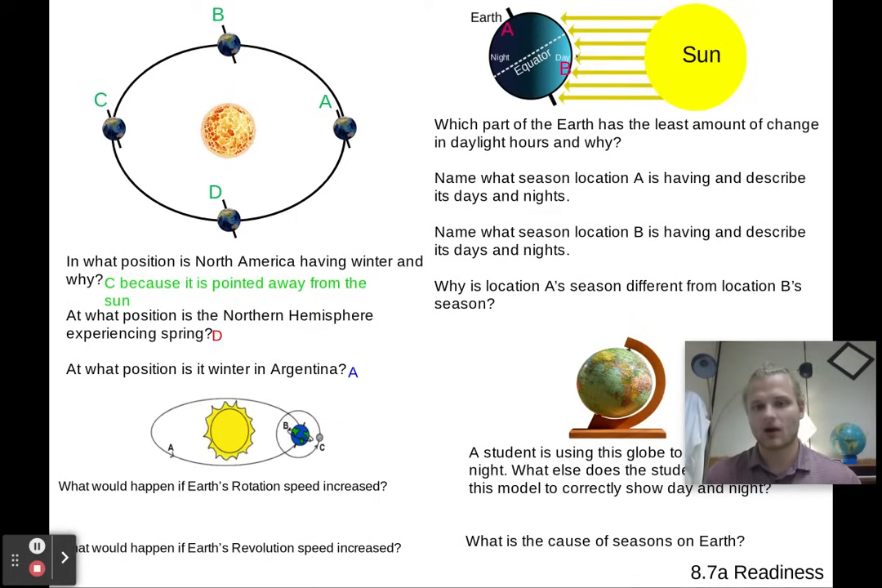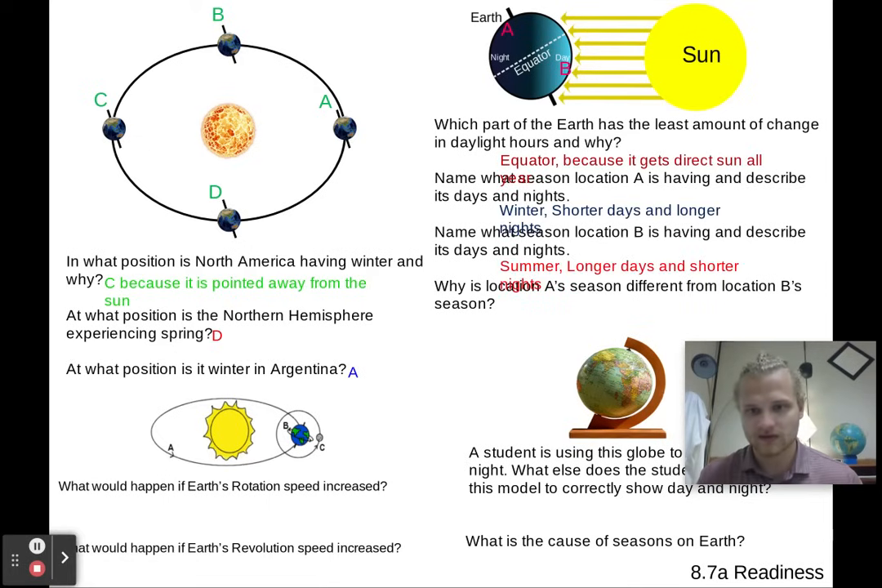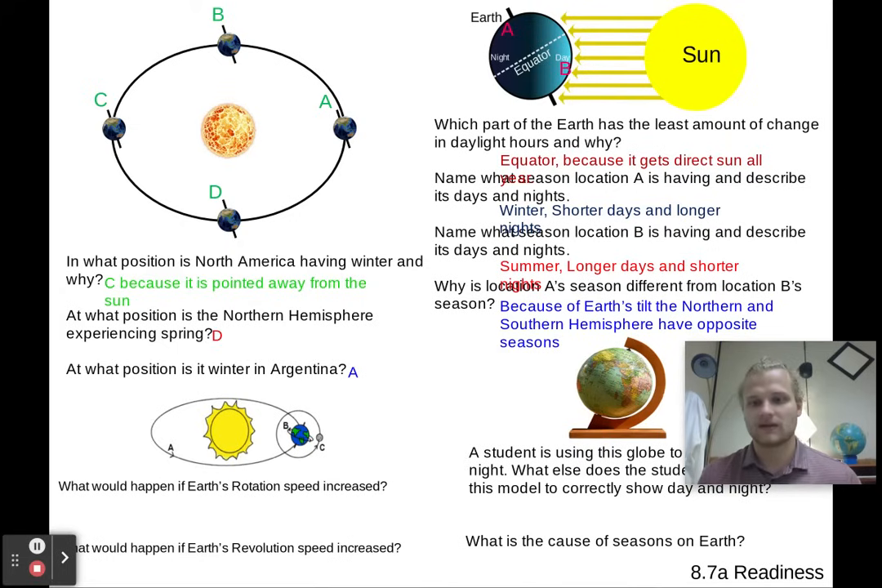Why is location A's season different from location B's season? Well, it's because the pole is facing away for the northern hemisphere and the southern hemisphere is facing toward the sun. So it's angled toward the sun, getting more, or angled away from the sun, getting less sunlight. So you can kind of see how that goes. Summer days are longer, winter days are shorter. The Earth is tilted. The northern hemisphere is away, and the southern hemisphere is the opposite.